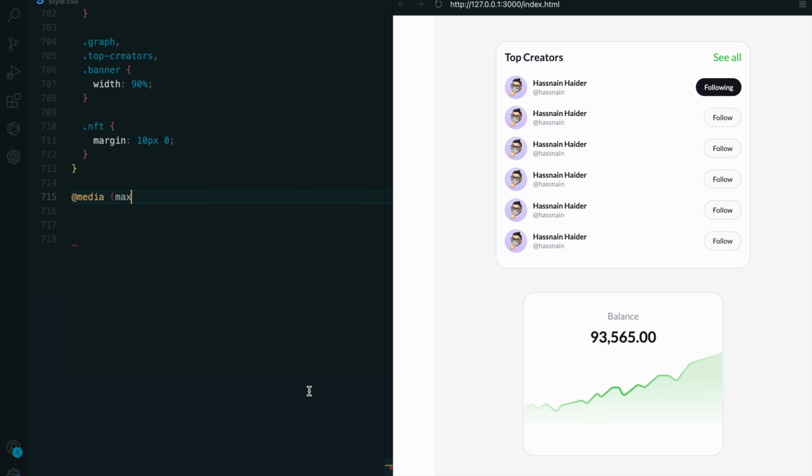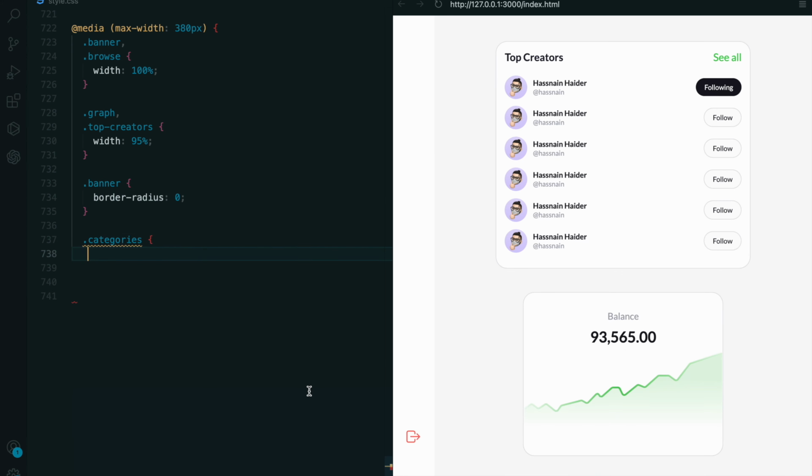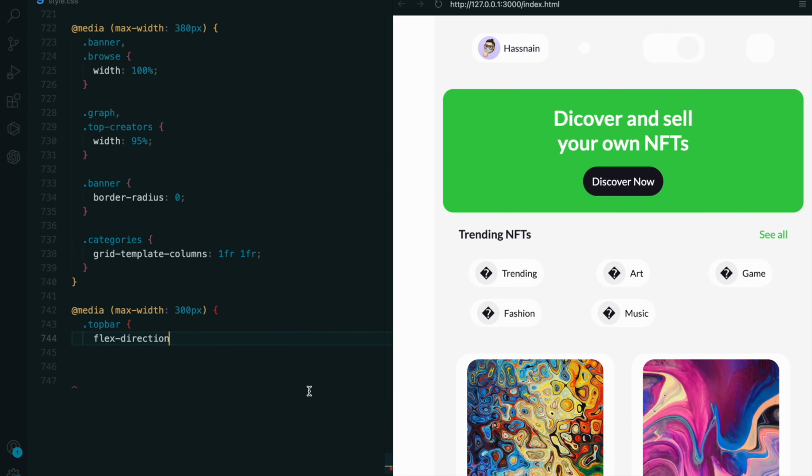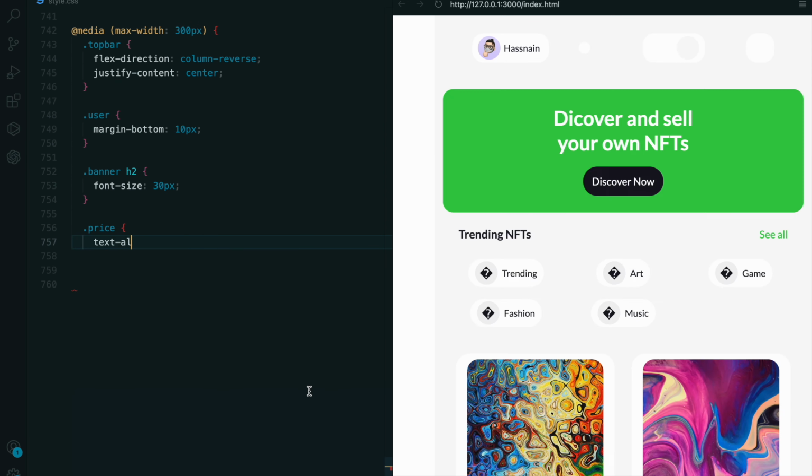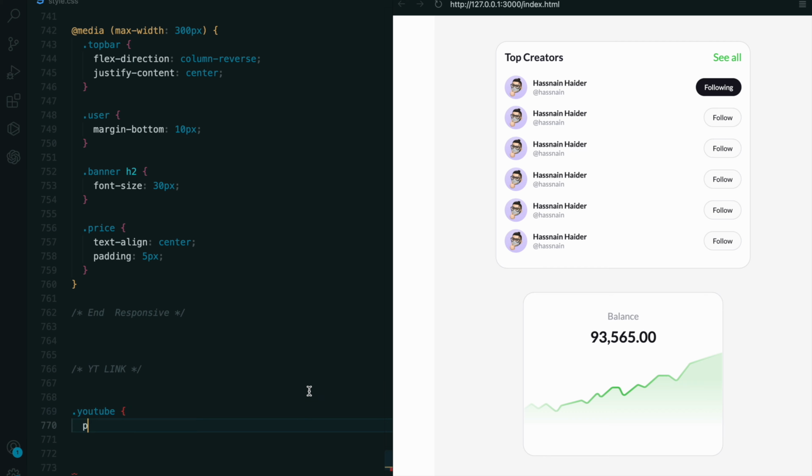Finally, the media queries at the bottom of the code adjust the styles for different screen sizes, making the interface responsive. There is also a link with the class YouTube in the corner that takes the user to a YouTube video tutorial for this dashboard interface.